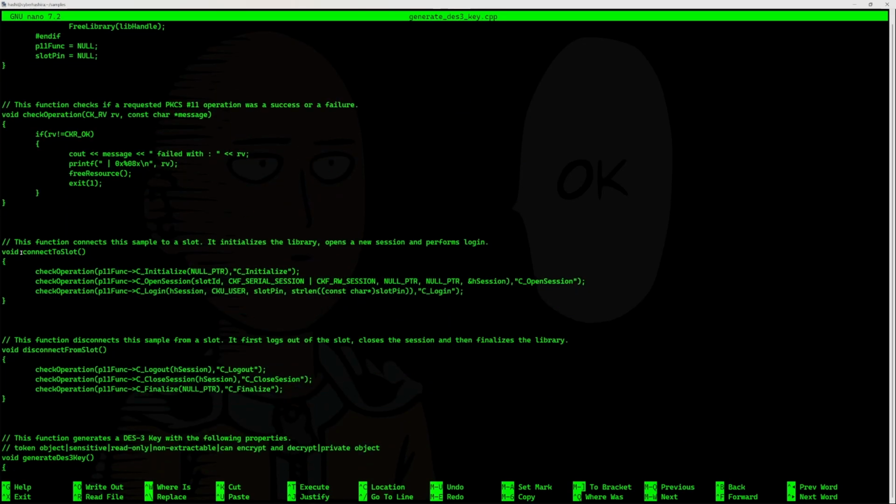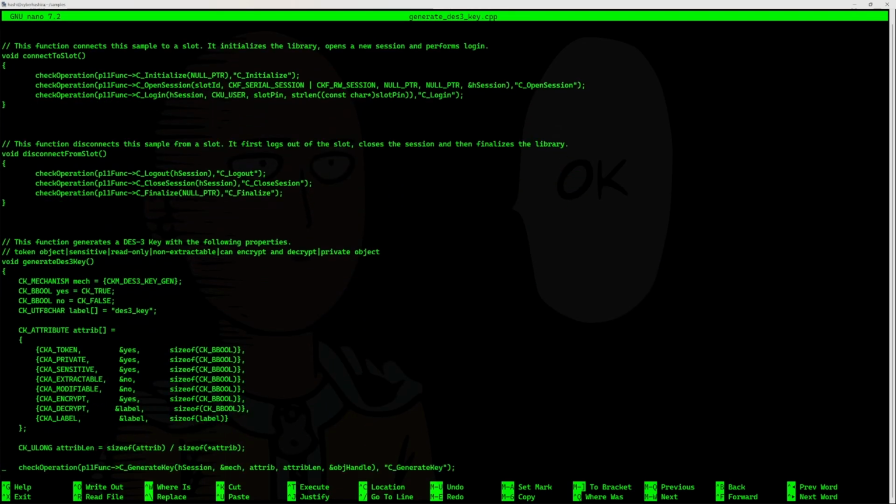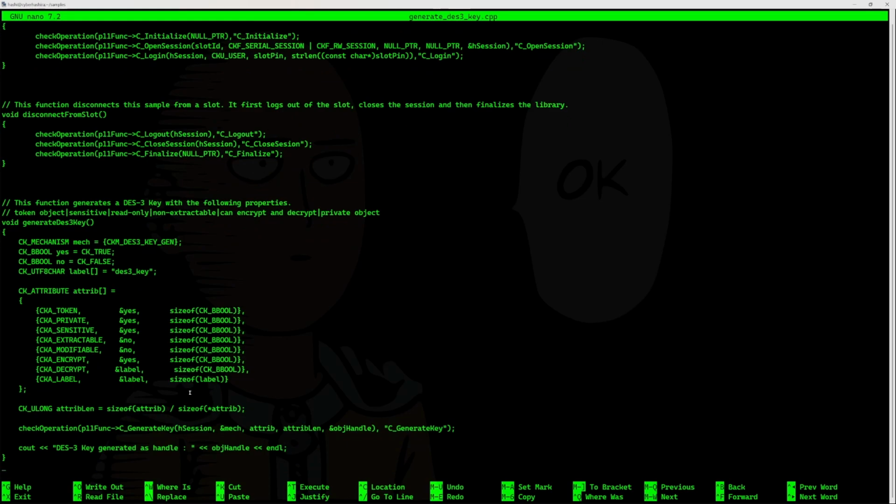Most of it is the same: connect to slot, disconnect from slot, and this is the function that I have added. This function is called generate_des3_key. The purpose of this function is to generate a des3 key with the following properties. This key is going to be a token object. It's going to be sensitive, read-only. I will not be able to extract this key. I can use this key to encrypt and decrypt some data, and it's going to be a private object.